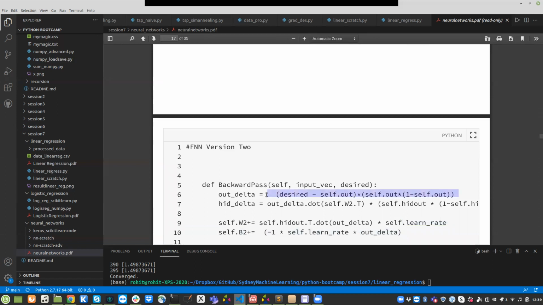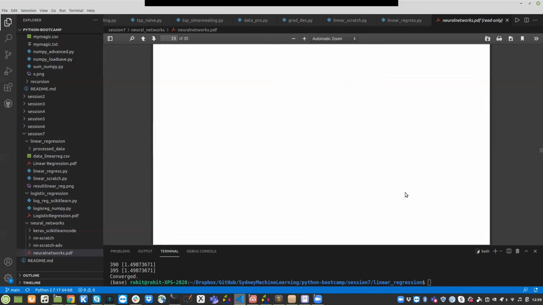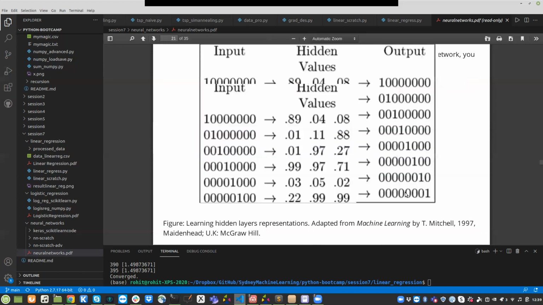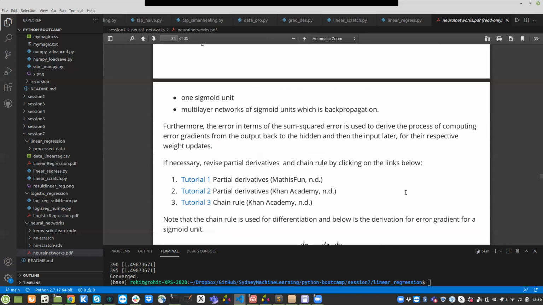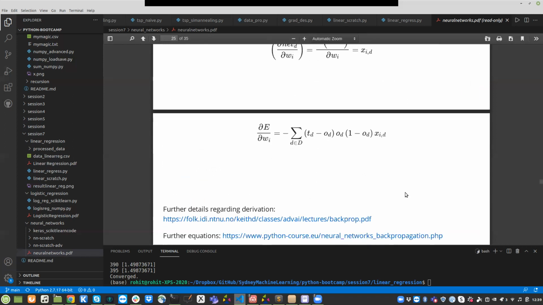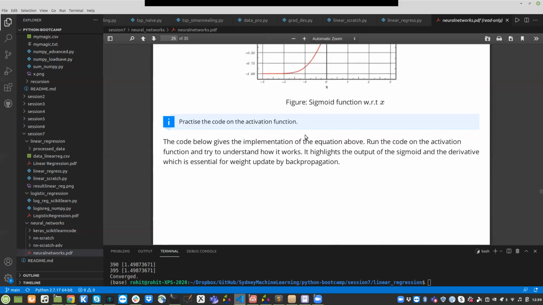That's the output. It's the output desired minus output, multiplied by output, multiplied by 1 minus output. That is what you get from the derivation here. So that's all that we have.